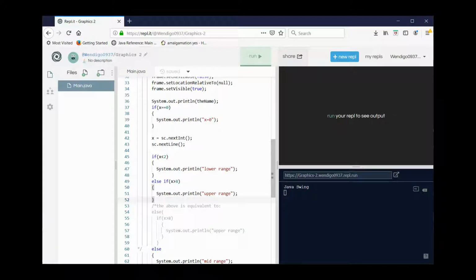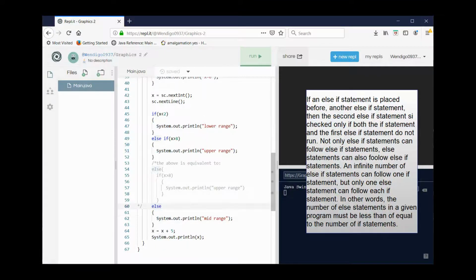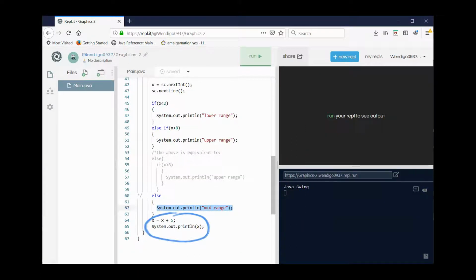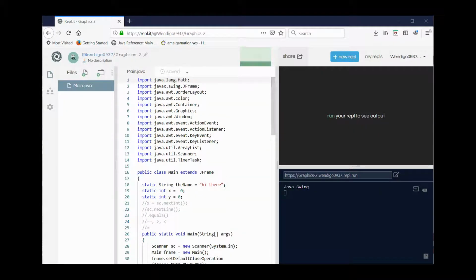So anyway, what's happening here is if this is not the case, then the computer checks if x has a value greater than 8, and if it does, it prints out upper range. And then if neither of these things, neither this nor this proved true, then it executes this block of code and it prints out mid-range. Just ignore this stuff here for now. All right, now I'm going to run the program.